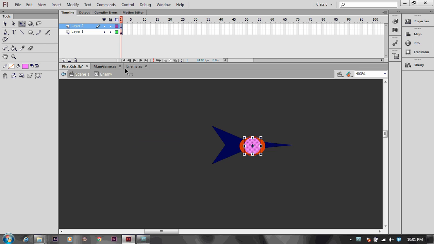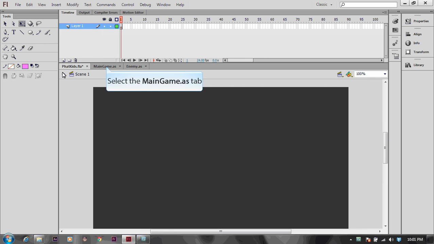Today we're going to add a little bit of functionality to our PhatKids game, and we're going to add an enemy. I've gone ahead and put an enemy into the library. This is just a triangle. Actually, it's a three-pointed polystar, and I just put a little circle on it to have something to shoot out. Later on, we'll put our gun and we'll have bullets and so forth. But this is our enemy.